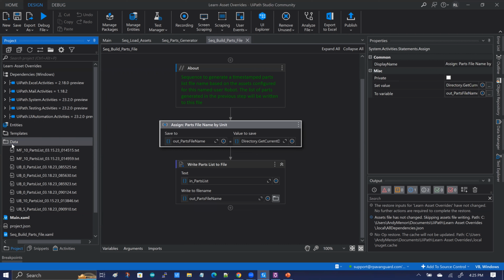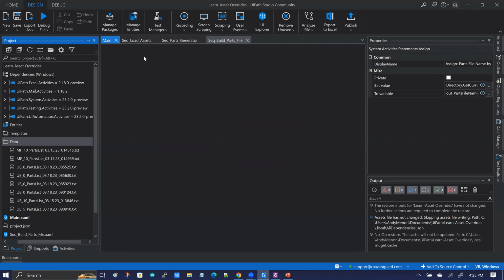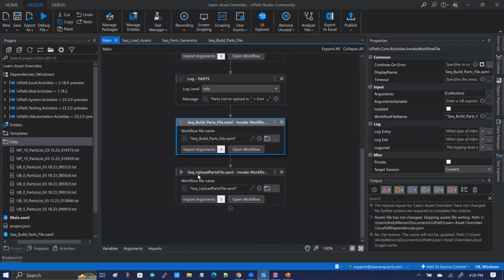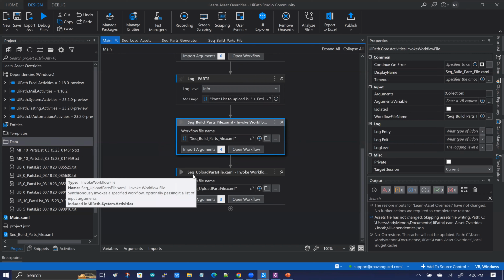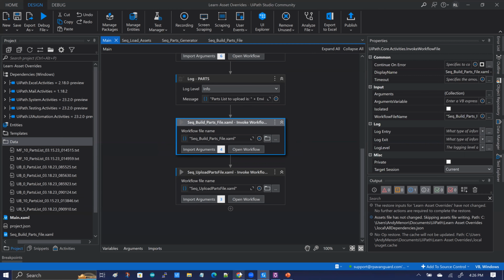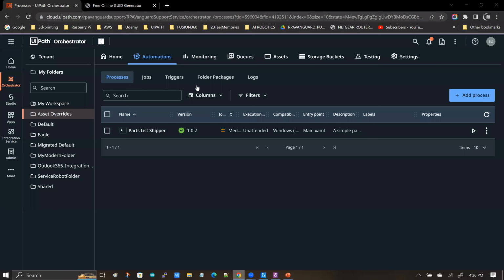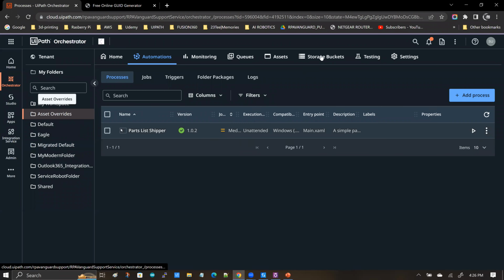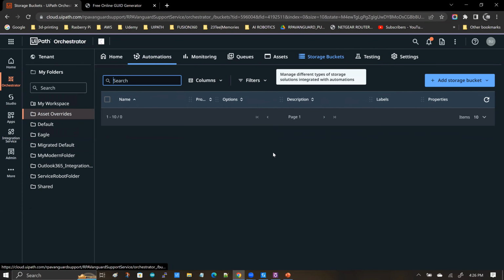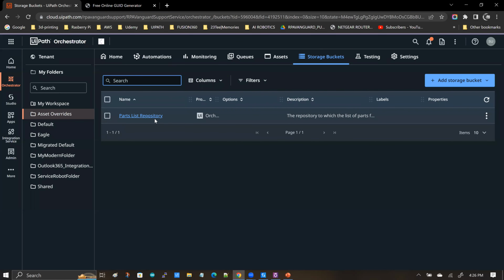And that is how you see all of these parts list files have been generated under this data folder, right? Simple. Now the last step for this process to complete is to deposit this parts file that it has generated at the central repository location, right? And if we come back to this folder under asset overrides, there is the storage bucket, and I have created a repository called parts list repository.